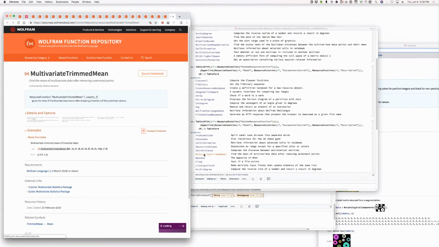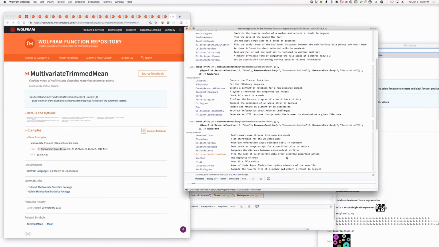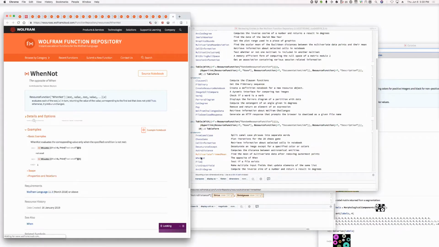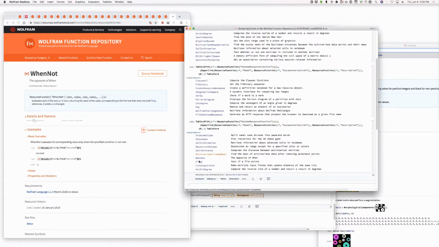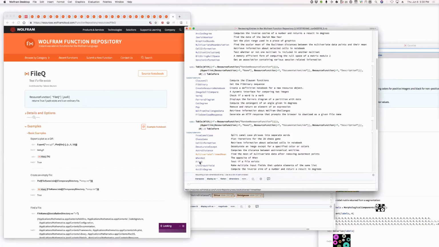Multivariate trim mean, I think that's in that same family as those other things. Yep. When not. The opposite of when? Okay. Yep. Test of a file exists. Fair enough. I don't think I need to look at that. I think I understand what that's doing.